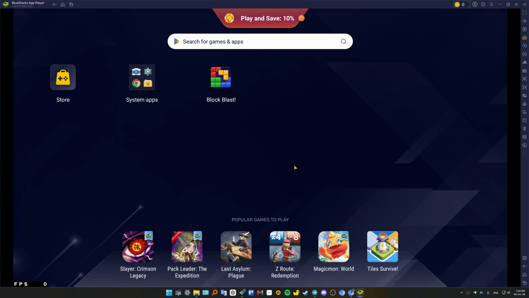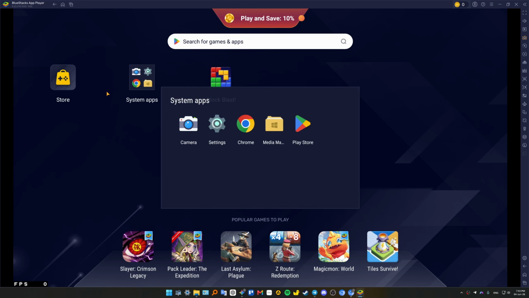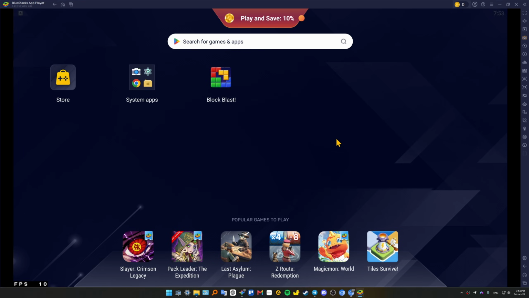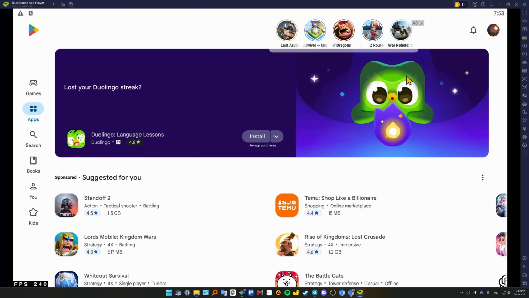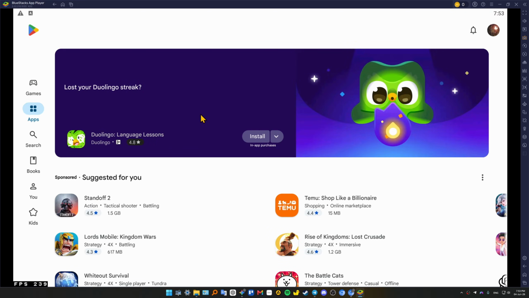Okay, so you just need to find your Google Play Store. It's going to be right here under System Apps. Just launch it up. All right, guys, press on Get Started. And yeah, just go ahead and load your Play Store and log in to your account here.